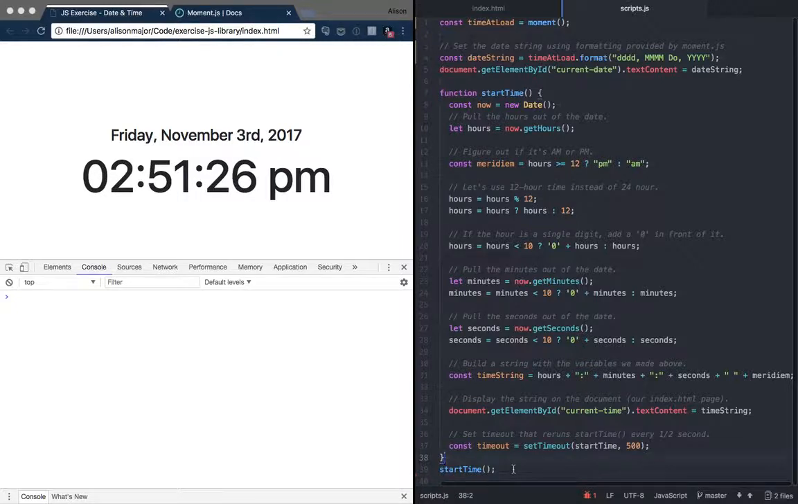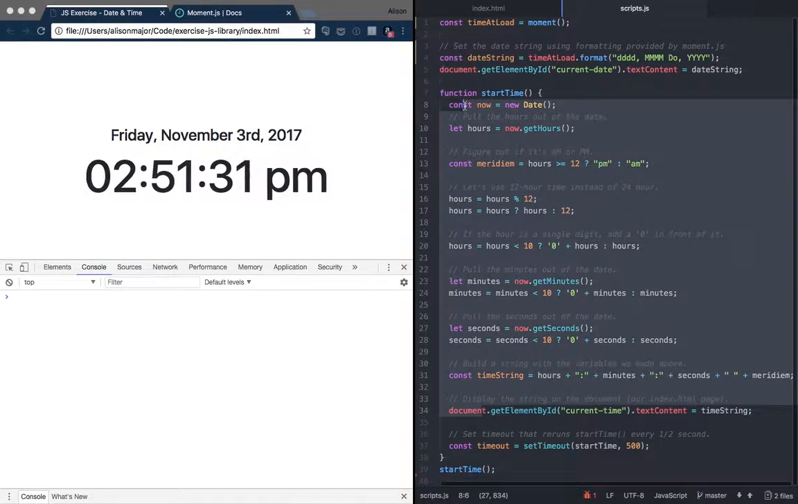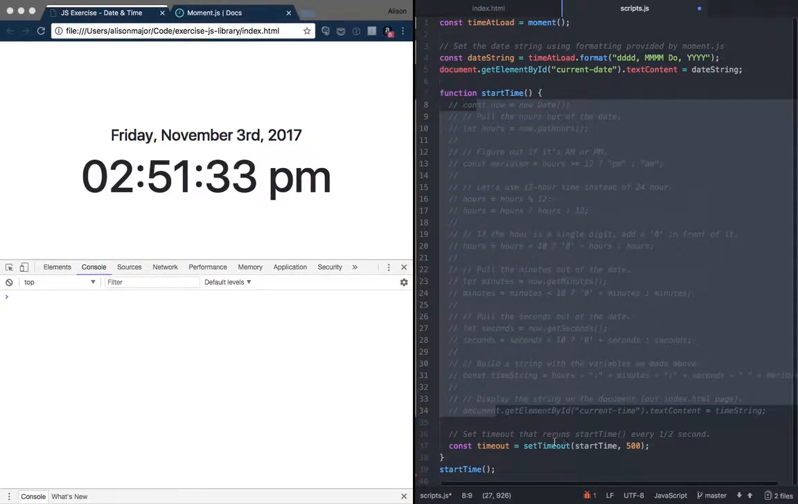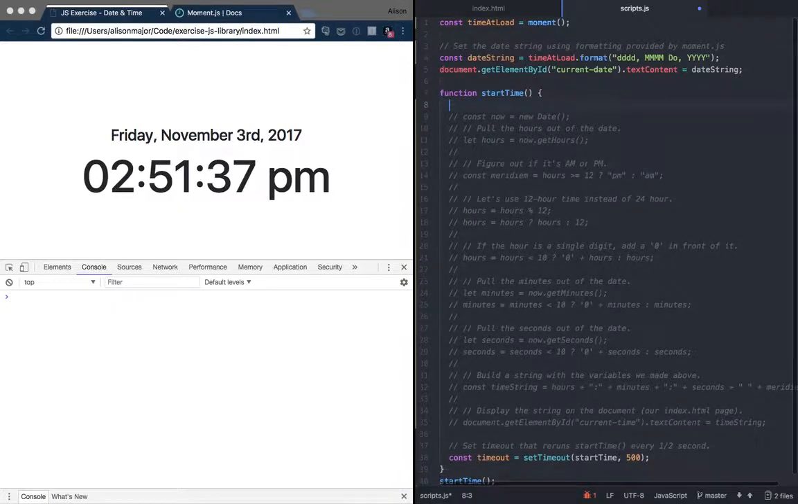Now that we remember how that works, let's go ahead and comment out pretty much all of it here. We'll leave that timeout there because we'll want that in the end. But let's go ahead and do something very similar to what we did before. Now remember, we don't want to use this time at load because we want it to be constantly updating. We want to initialize our own moment inside of the function here so that it resets every time this function is called.